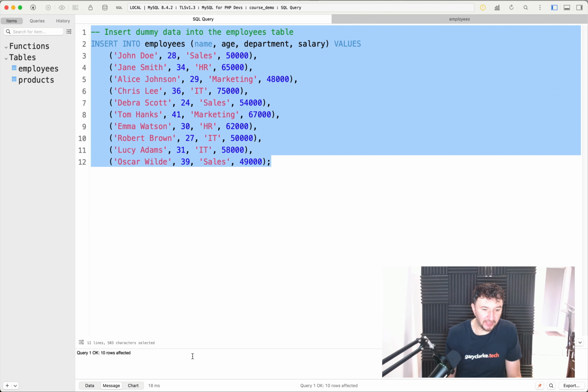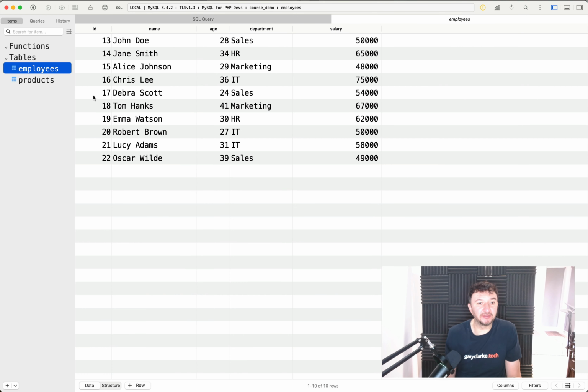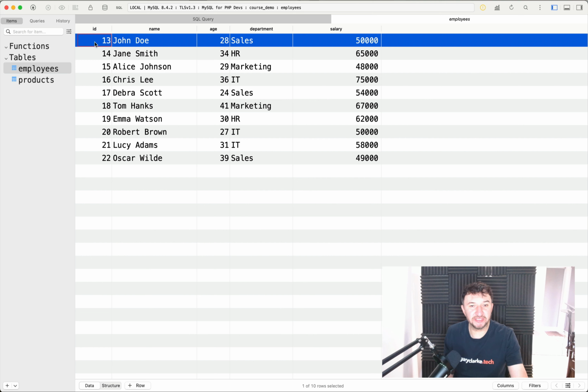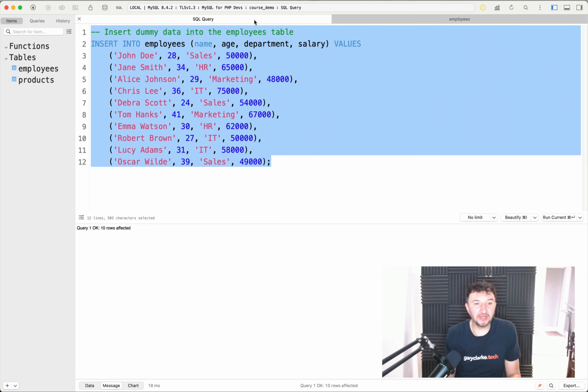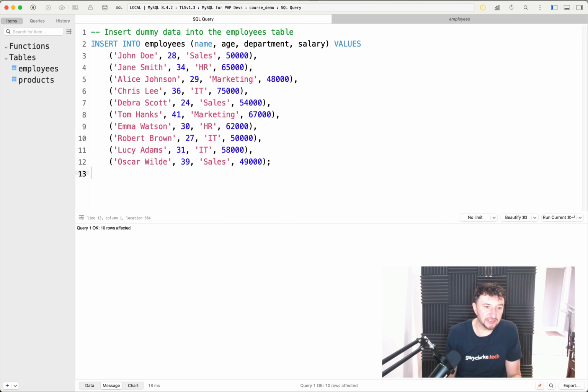Just check that that ran okay. Down here it tells me it ran okay, but I always like to have that visual check as well. So refresh on the employees table, and you'll notice that this time the ID has started at 13, because even though we've deleted those old records, we're still incrementing from the last record which existed, and that would have been record number 12, so that is why it's starting at record 13 and not record number 1.